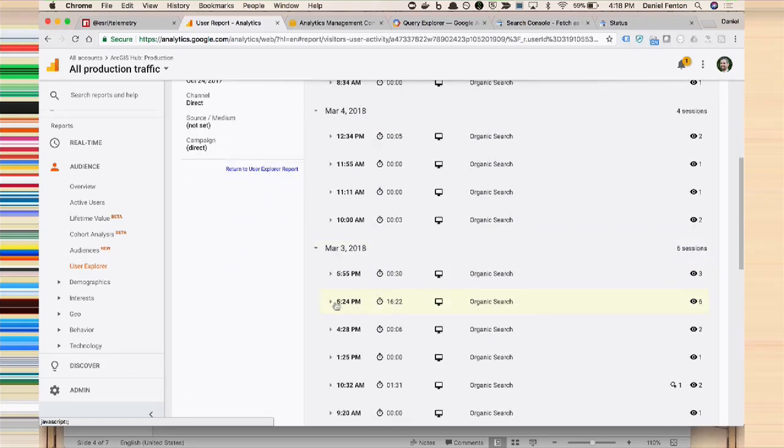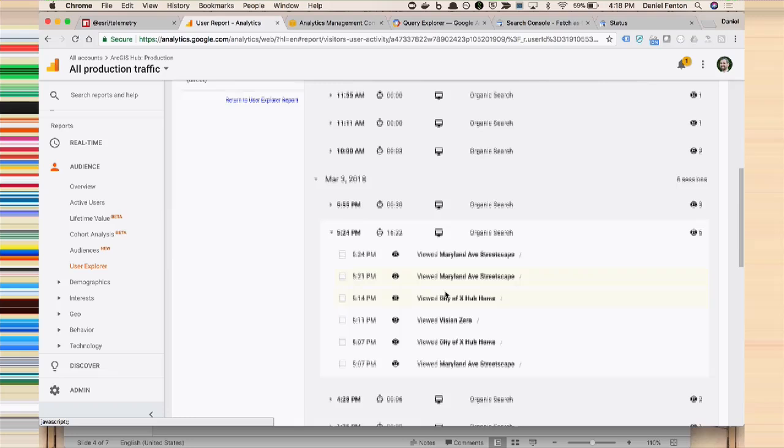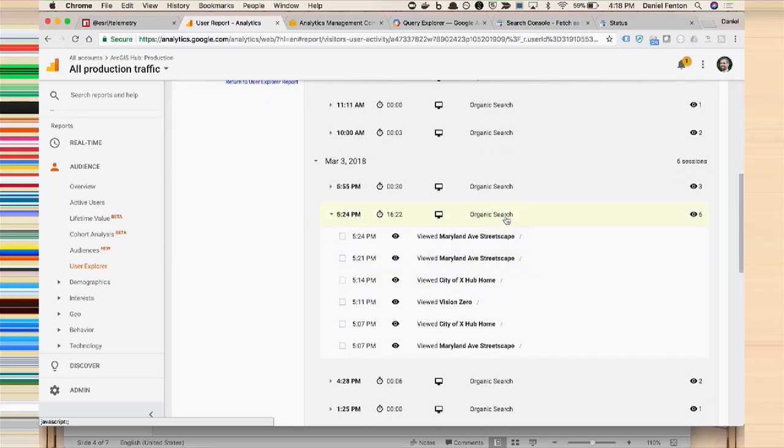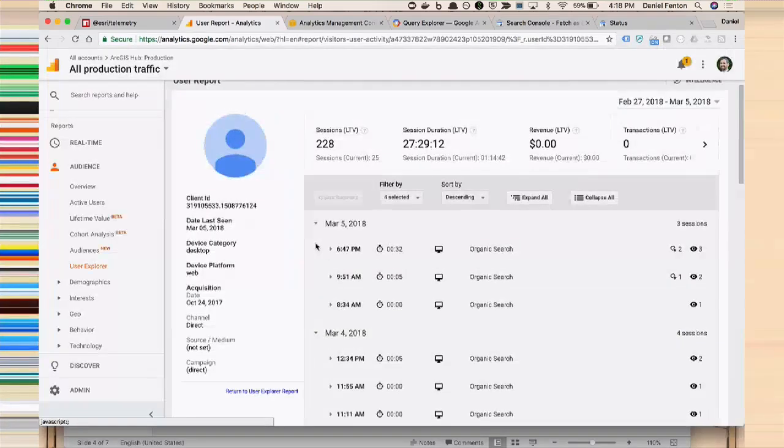And we can go in and, for example, see how they landed on the site, which in this case was organic search, and they viewed the Maryland Avenue streetscape data set after viewing the homepage. It actually goes up this way. So they navigated around, came back to a data set. It's a really valuable tool to be able to go back and see how people are actually using your site in an anonymized way, and how they got there.